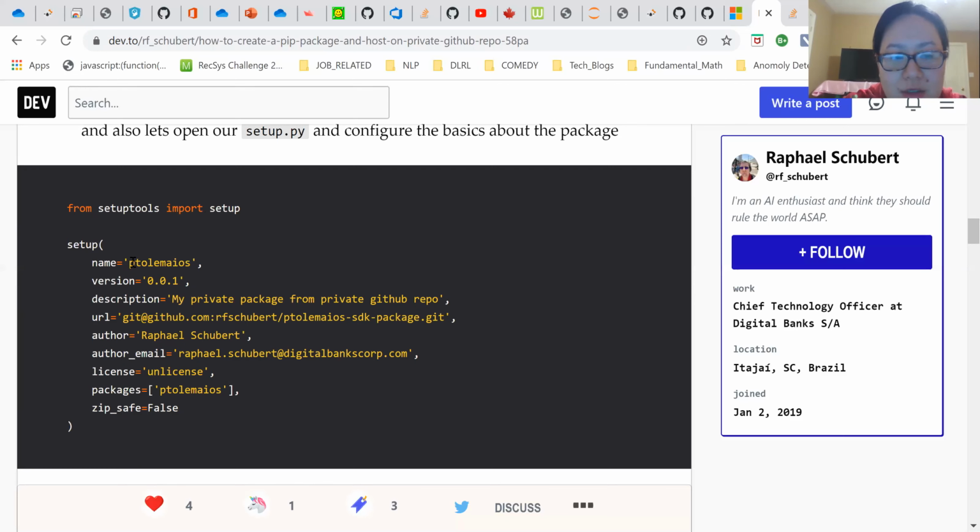And then, firstly, you need to specify the name of your package. And then, what is the version? And then a description, and also the Git URL. You can see that this URL is git@github.com, which means it's by SSH. So if it's not a private repo, you can just use HTTPS.